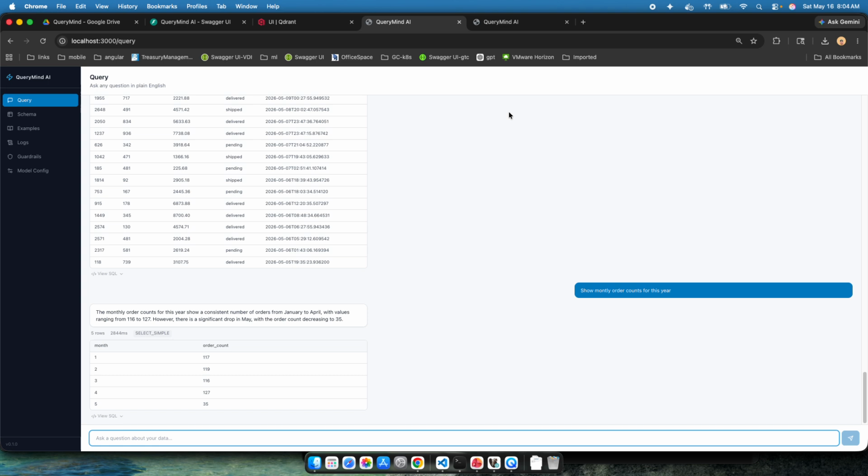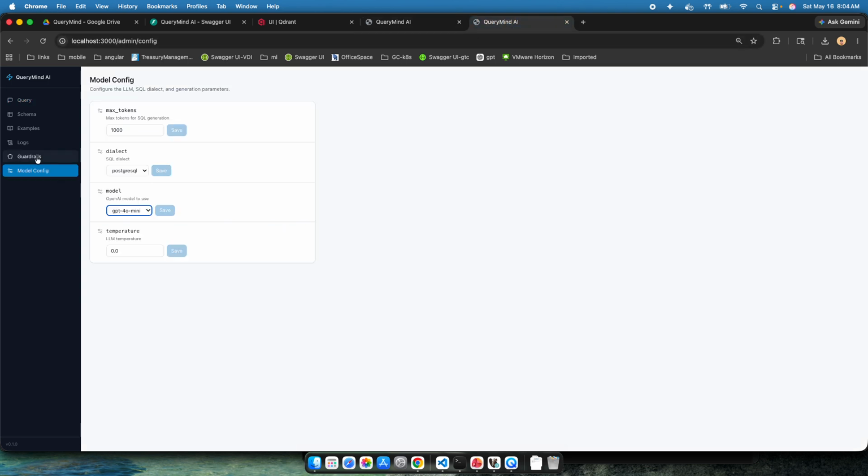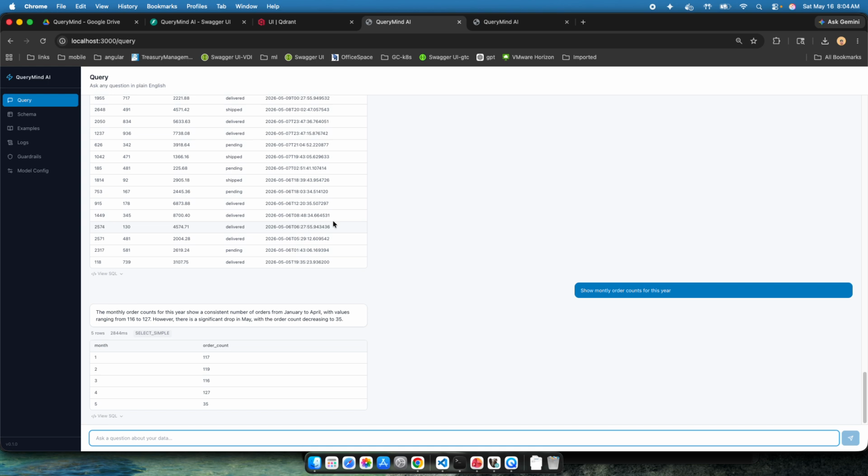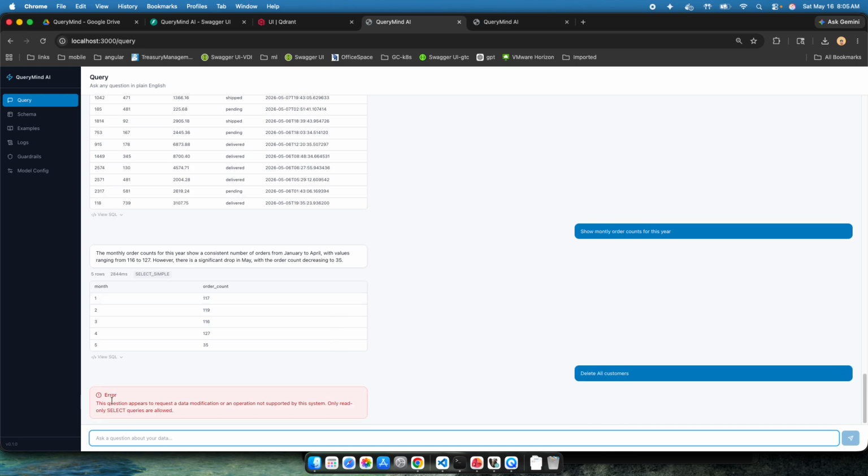Okay. Now what we are going to test here is that the guardrail is not going to allow the delete operation. Let me test that scenario to prove that this is working. Let me try with delete all customers. Let me enter. You got the error message. That means the guardrail is working fine.